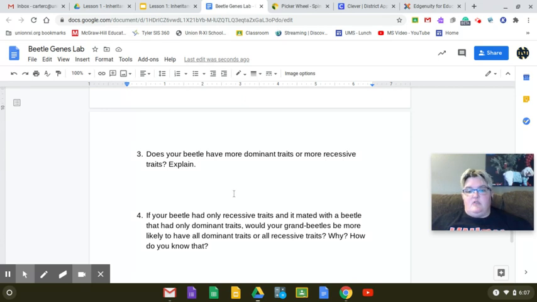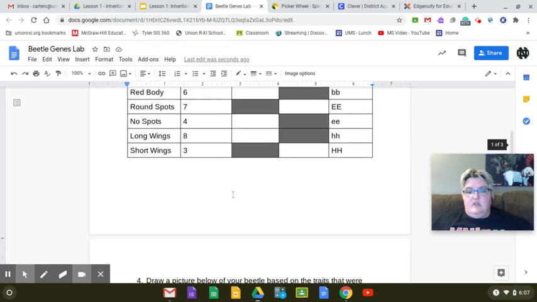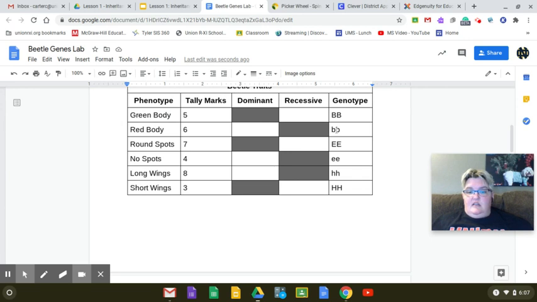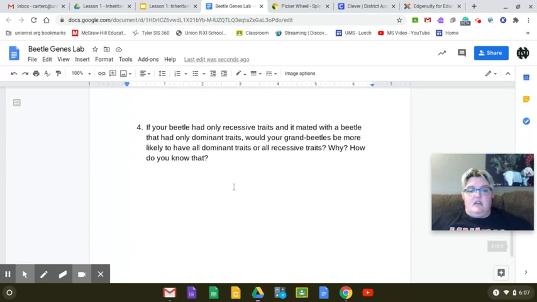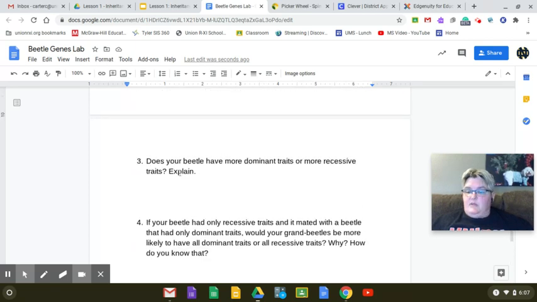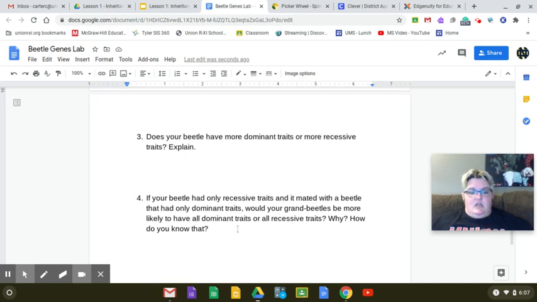Does your beetle have more dominant traits or more recessive? All right, well, let's see. I had 2 recessive and 1 dominant, so I would put that. Okay. That's the explanation part. Okay, so I would tell how many of each. And it says if your beetle had only recessive traits and it mated with a beetle that had only dominant traits, would your grand beetles be more likely to have all dominant traits or all recessive traits, and why? And how do you know?